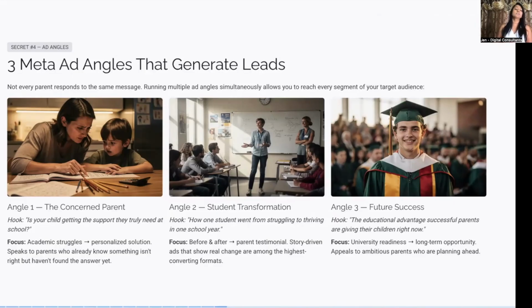Is your child getting the support they truly need at school? Do the parents feel like they're doing school again at home when they get home, or is the school helping with this child who's struggling academically? That might be one angle of hope.